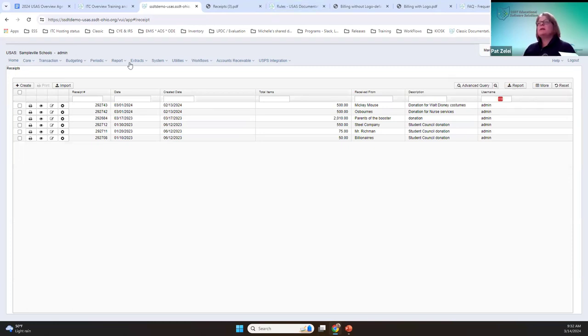But another report types are under the template reports.